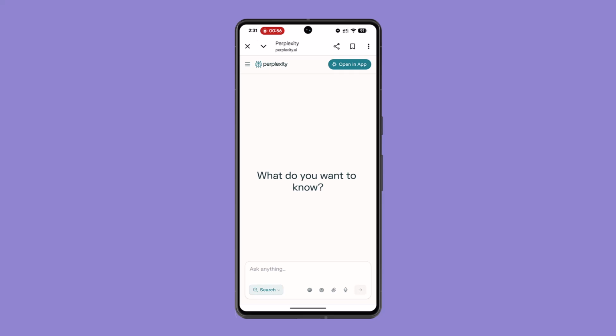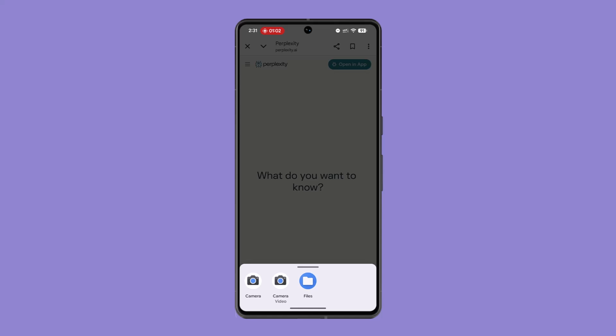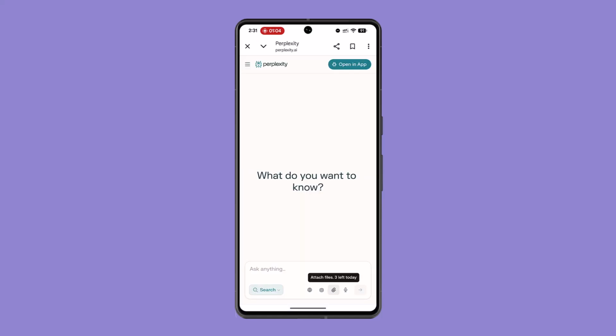And likewise, you could also go ahead and upload a file. So you could just click onto this paperclip icon and upload the file in order to fact check. So this way you should be able to use Perplexity AI.